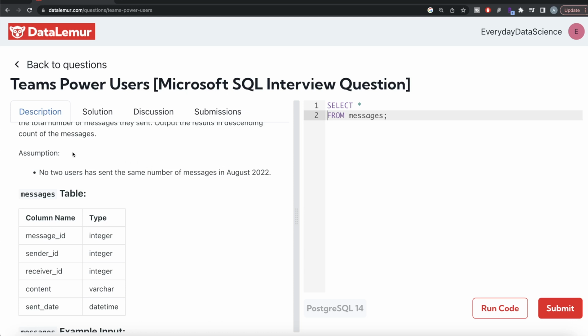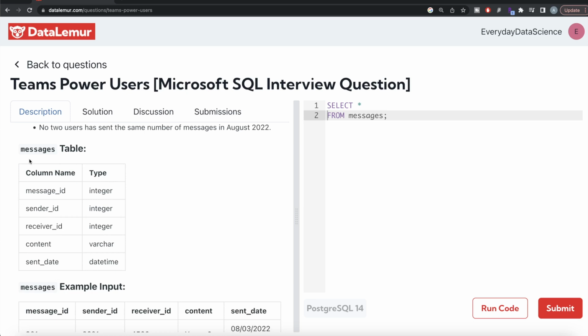Had they not mentioned this assumption, then we would have to use the ranking functions, either row number, dense rank or rank. But since they have already mentioned that no two users have sent the same number of messages, we can just order by the count in decreasing manner and just limit the output to two rows, right? So here is an example of the messages table.